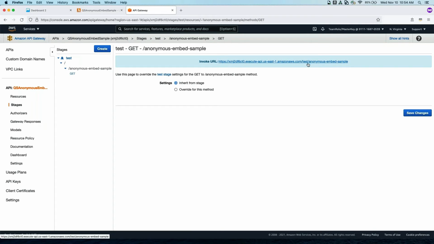Okay, so this invoke URL is what we will need to allow list in QuickSight, and then try launching the static and dynamic versions of this web page as well. But before we go into that, let me quickly show you how we could test this as well.